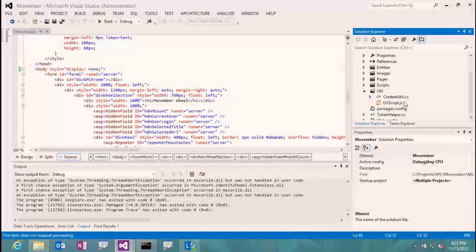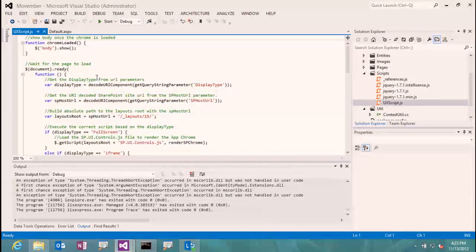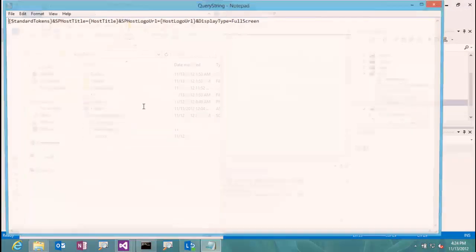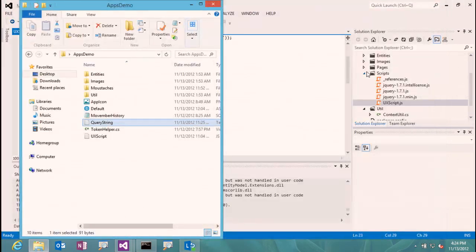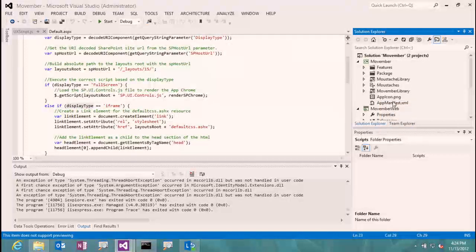Ultimately, what this is looking for, if I were to go... I put that in the wrong place. If you look at the UX script, it's basically going to be looking to see what the display type is. So in the URL, I'm going to pass whether this is being displayed in full screen or as an iframe. And actually, to illustrate that, I'm going to need to change the query string of my app. Again, that is one of the things that's done in the app manifest.